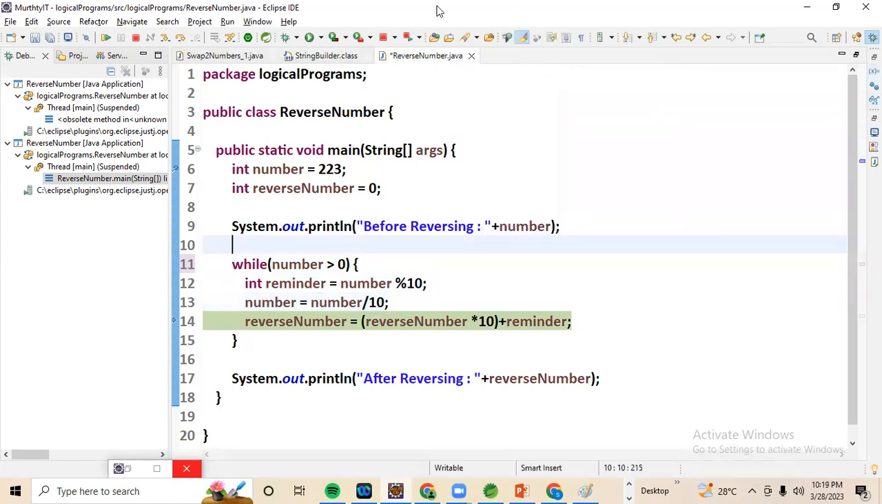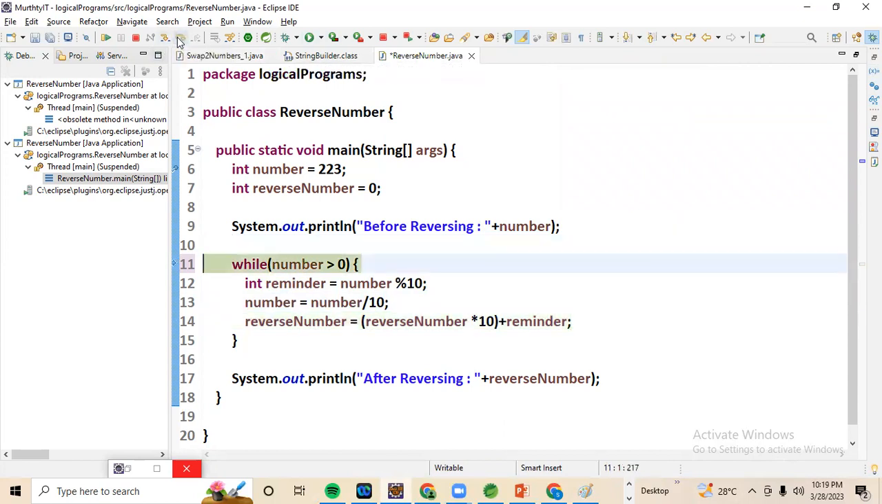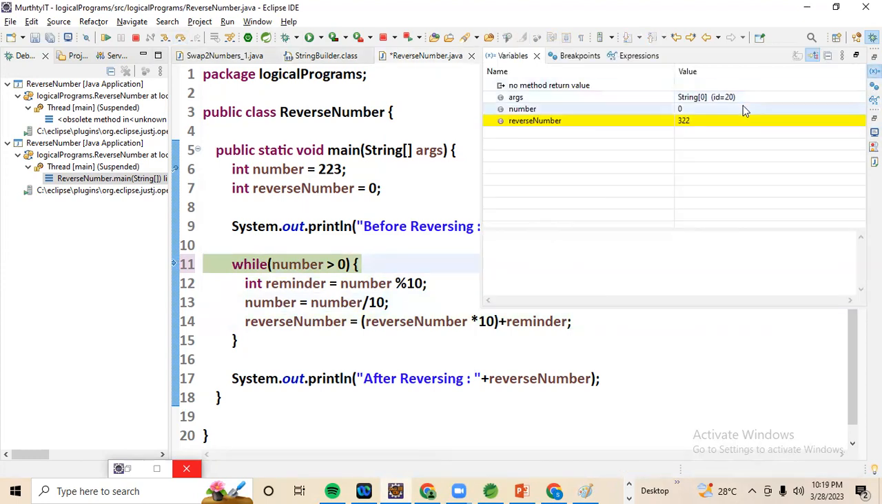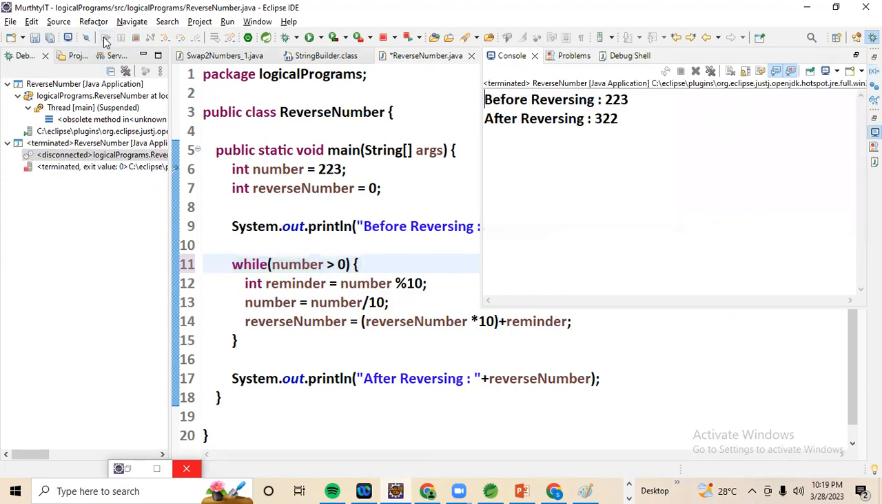Okay, got my point. So now currently number 0 is there. Is 0 greater than 0? Now this condition won't be executed. Now in reverse number how much is there? 322 is there. This reverse number will be printed. That's it about the reverse of a given number.